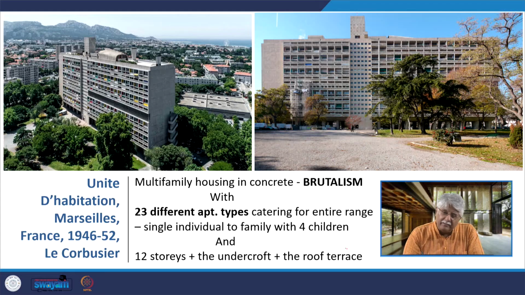So in a sense, the 5 points of the new architecture still prevailed. It had Pilotis, it had a free plan and a free facade, because you can see this entire sunbreaker Brise-Soleil facade here. It had a roof garden, so all the essential 5 points were still there in this building. But now it was in Béton Brut, and it was like a massive block of concrete.